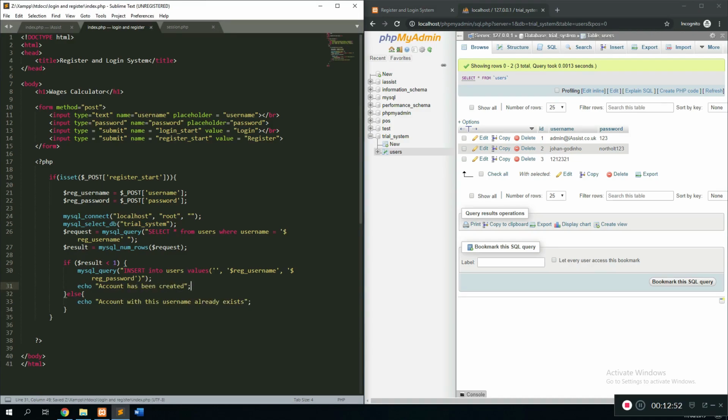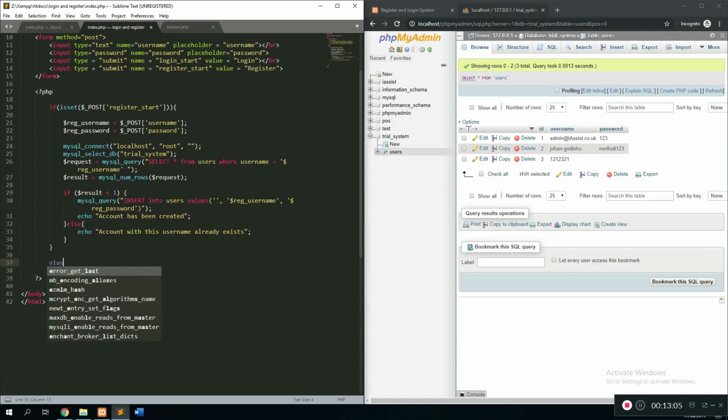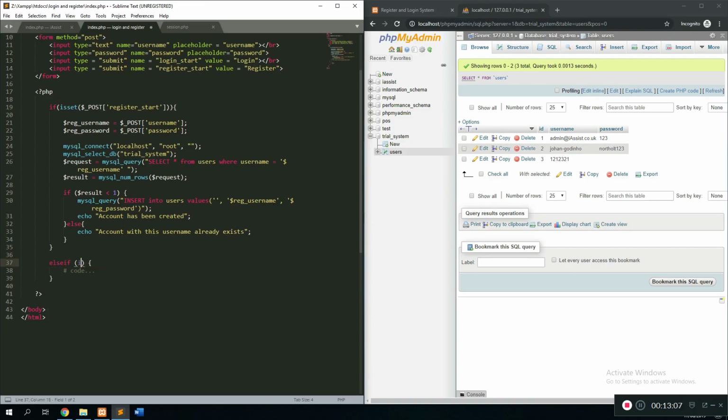So now that that's sorted, what we want to do next is go on to the login sessions. So we're going to say else if this set is $post login start, I think it is, yeah, it's login start. If that's the case, then we're going to grab the username and password again. I'm just going to copy and paste this because there's no point of typing it again, and then just take off the reg.